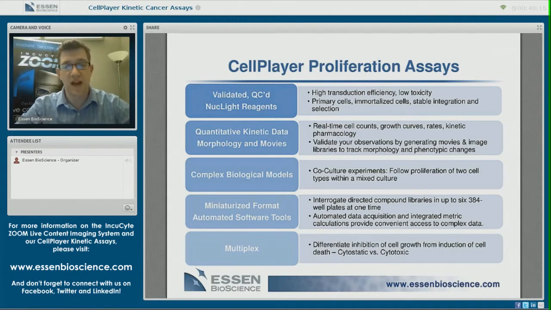These assays can be miniaturized into 384 and 96 well plates, which allows you to interrogate directed compound libraries in up to 6 384 well plates at one time. And our software tools allow for automated data acquisition and integrated metric calculations, which can provide convenient access to complex data.